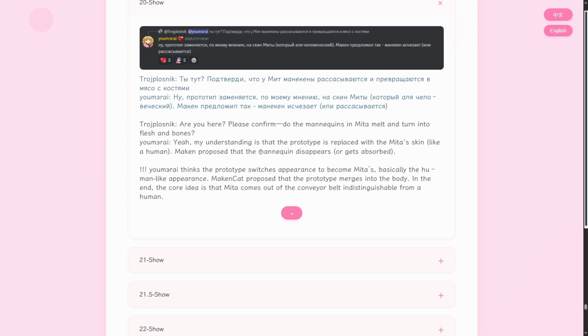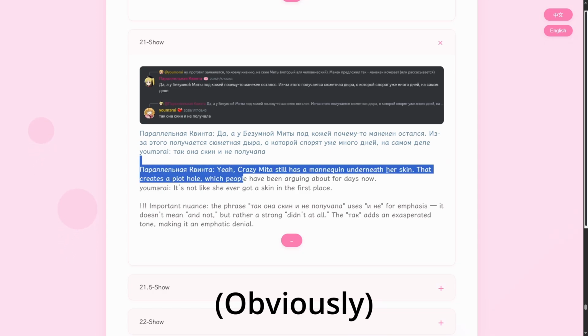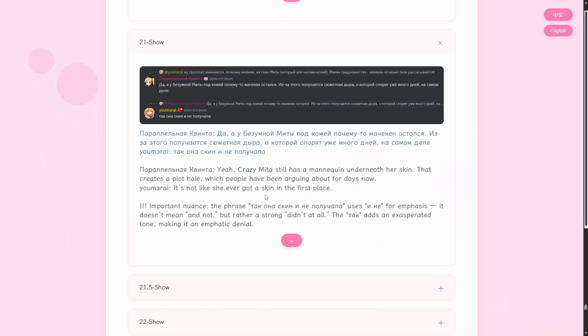Number 20, yeah, the mannequins just disappear, or they get absorbed. We don't know, nor care what the mechanics are, we just know that it just merges into the body somehow. Hey, it's a game, anything can be possible, don't question it. Number 21, Crazy Mita is still a mannequin. I don't know how that creates a plot hole. Like, yeah, exactly, she literally never got a skin in the first place, nor was she accepted.